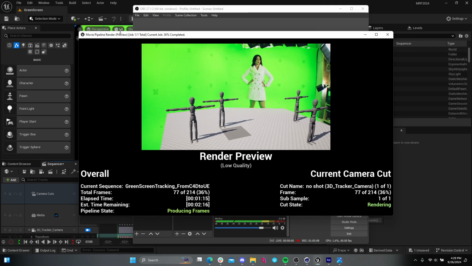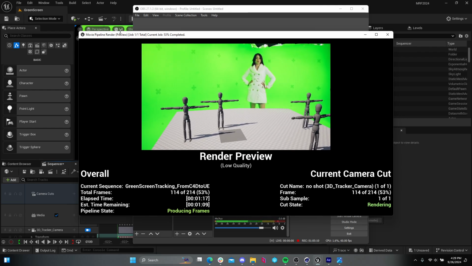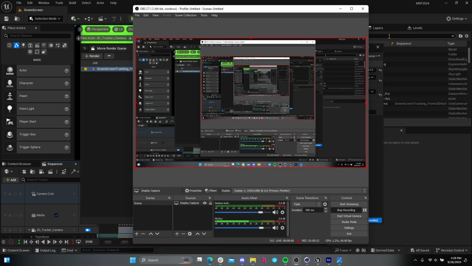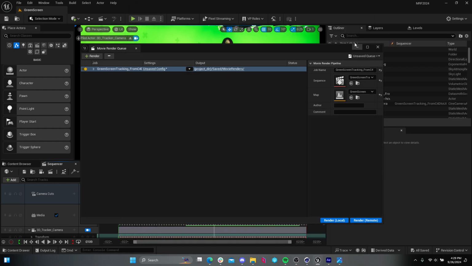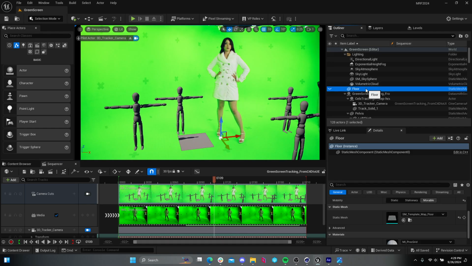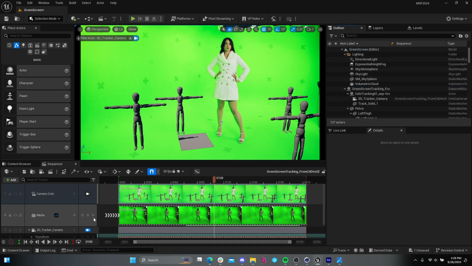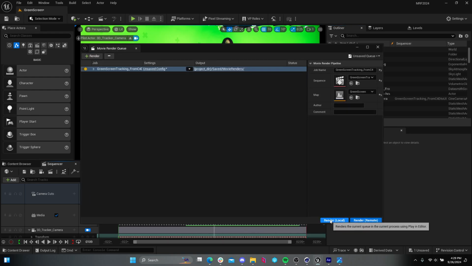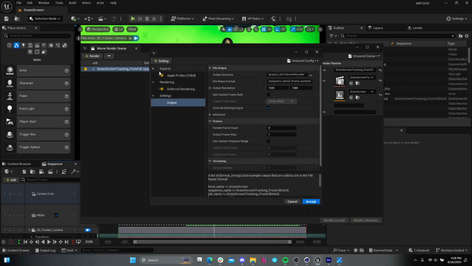Oh, I forgot to delete the floor. What an amateur. The eyeball does not remove it. It just temporarily turns it off. So delete the floor. Re-render. What a dummy.